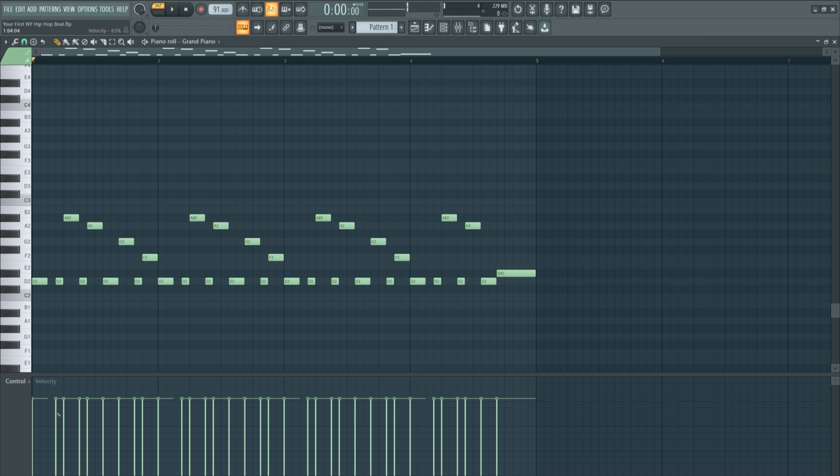So every time the note goes boom, boom, boom, I'm going to highlight these. Let's hit Control, hit Shift, and I'm going to left click and highlight all these short little D notes. I'm going to highlight those, and then I'm going to hit Shift and then left click.